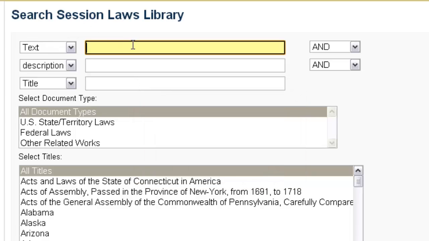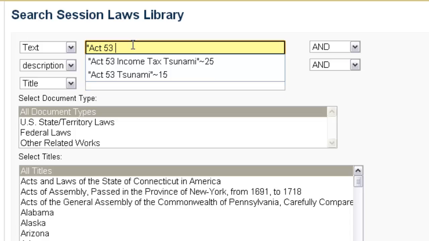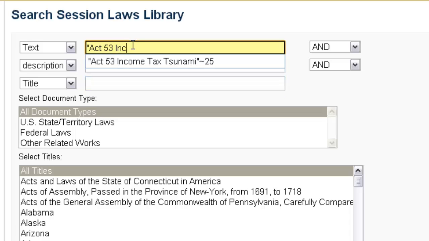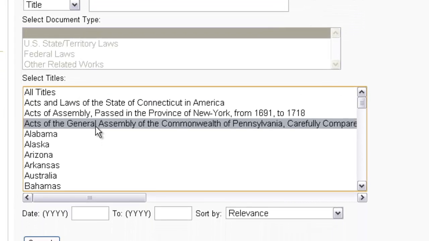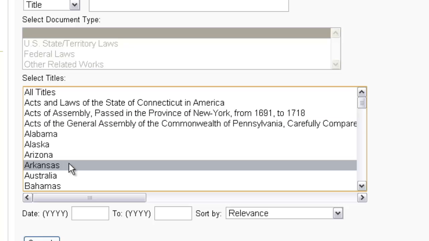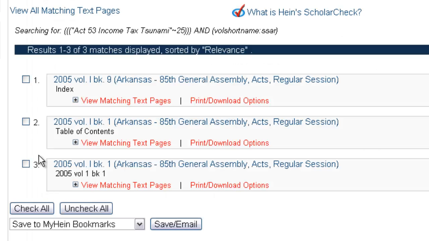So the first thing we could do is look for our act number, Act 53. And we could insert our keywords like income tax and tsunami, all within a single set of quotations, add a proximity, and highlight Arkansas from our title listing. This is assuming we don't know the specific year, and we click search.